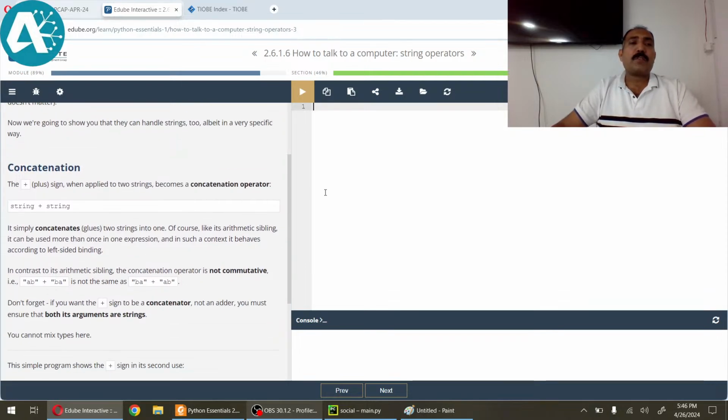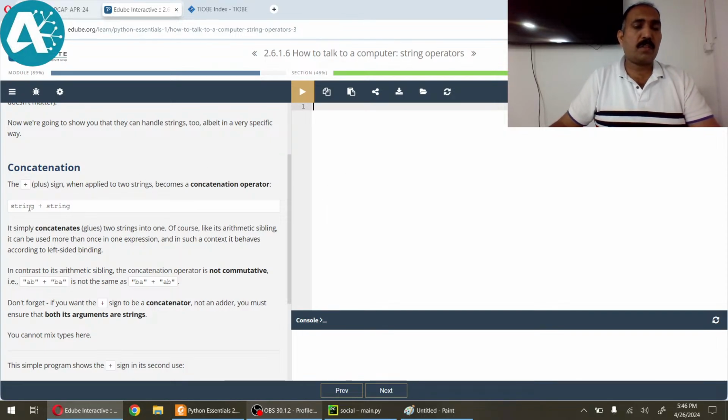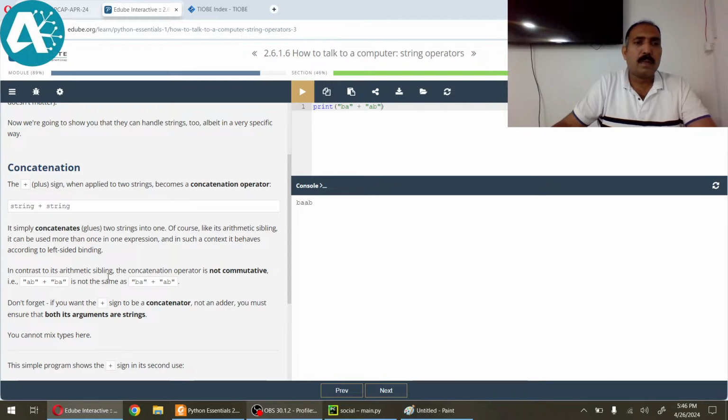Concatenate, we can use the plus sign to concatenate. Suppose string plus string, like this, it will concatenate. Let me try this. Let me try. It works. Yeah, it works. Perfect. The plus sign is used to concatenate.